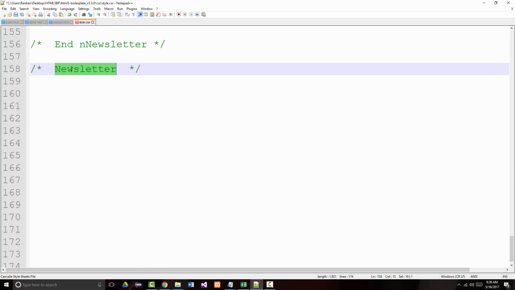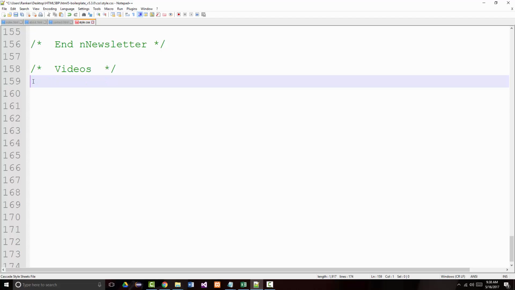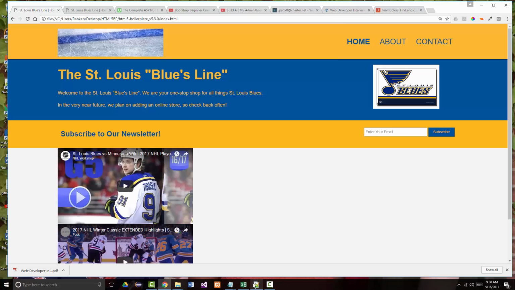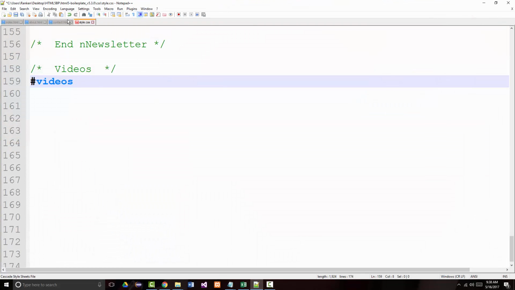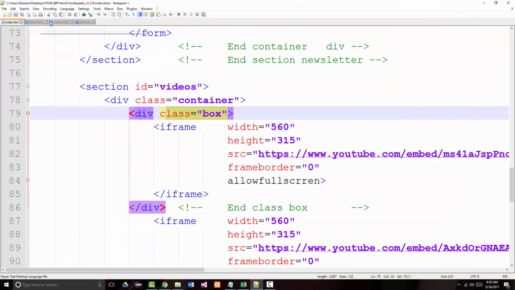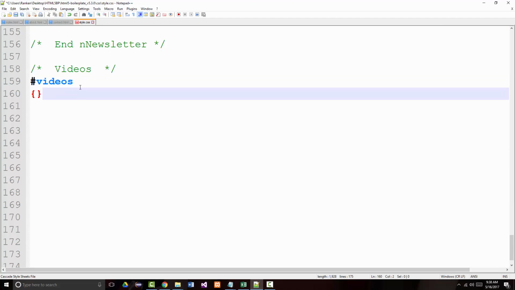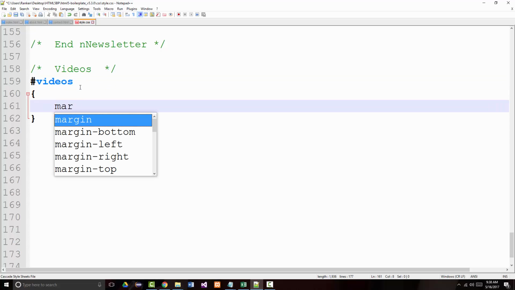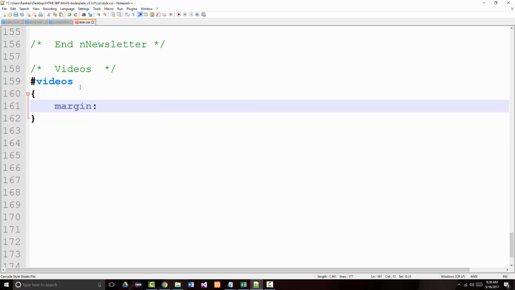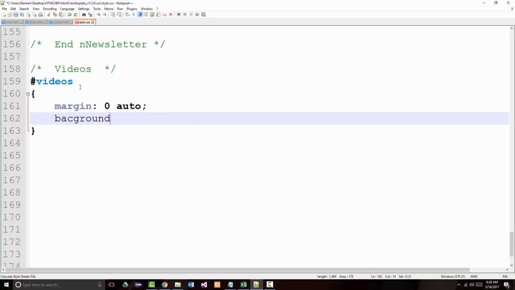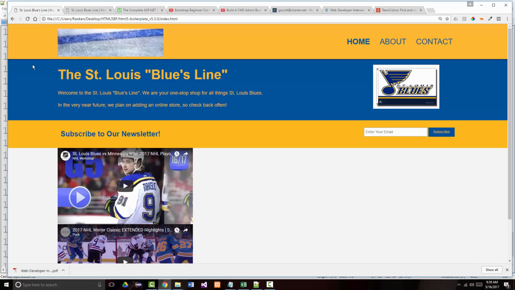So this will be videos. Videos or video? Videos. Okay. And I want that to be centered, so margin 0 auto with a background color #00529C. You're going to see some marked changes when we do this. Watch how that looks.